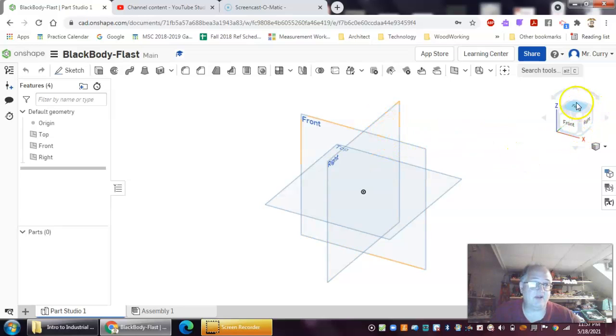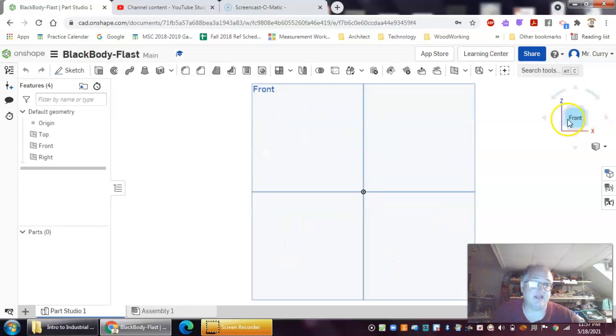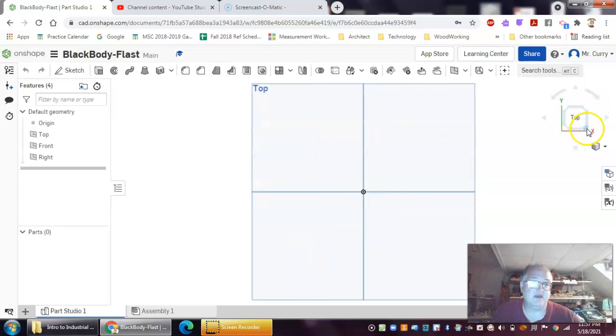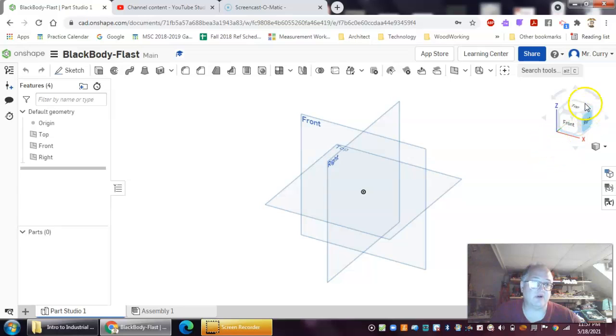Right over here to the right, we've got our view cube, so we can rotate around between planes if we want. So very easy, just by clicking on different parts and aspects of the actual view cube to get it to where you want. And of course, there's arrows that we can use to move things around too.